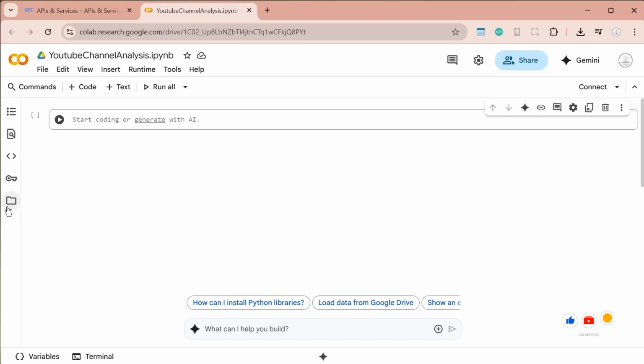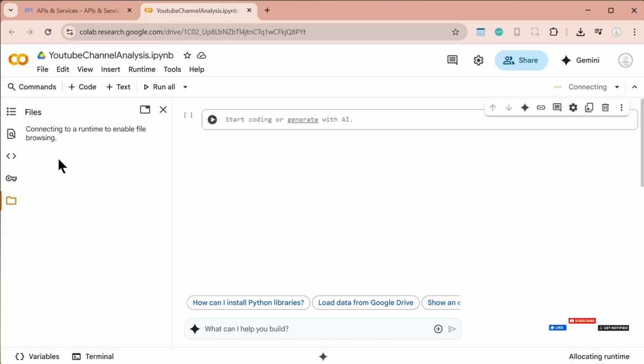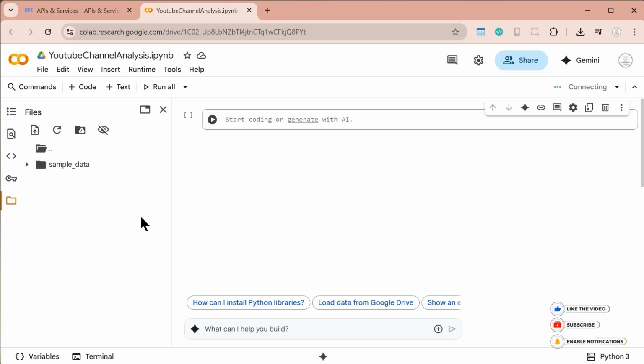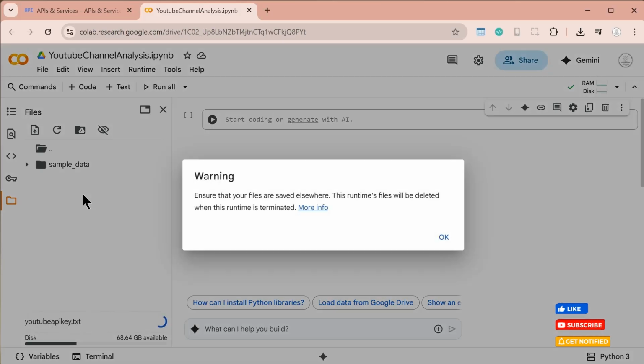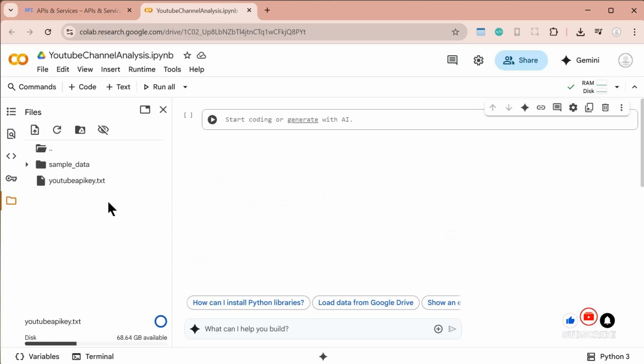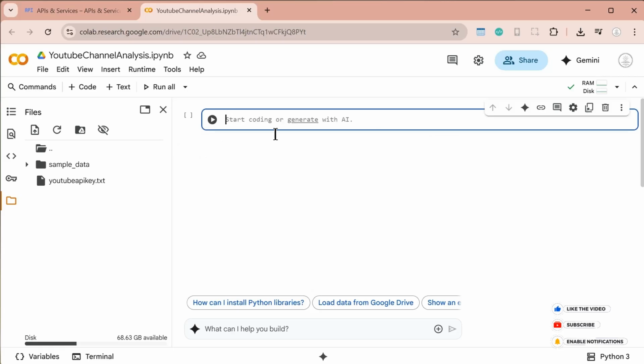So first of all, we will open this folder, and as you remember, we have saved our API key in a text file. So let's import that file and place it here. So now our API key is available in our Python notebook. So now we can write our Python code here.